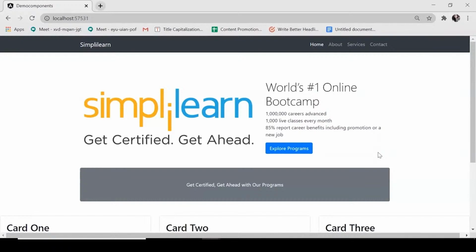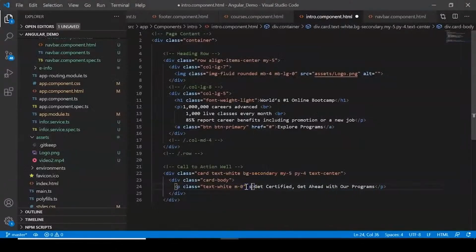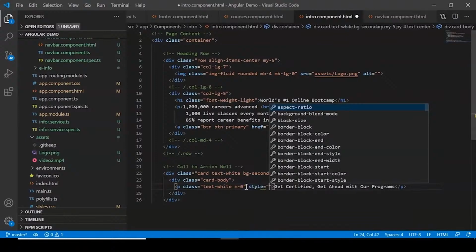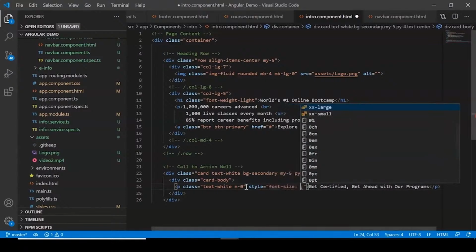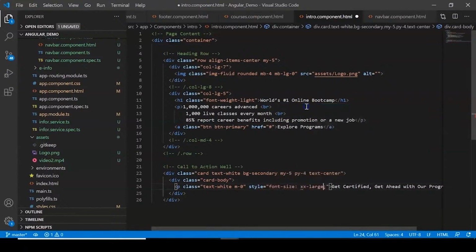Well, now what I'm going to do is I'm really not happy with the font size and everything. So I'll go ahead and add certain styling. You can customize this and provide your own font size and all of that. So here I'm just going to mention style, and then say font size. And I'm going to make it xx-large. Alright, so let's see.